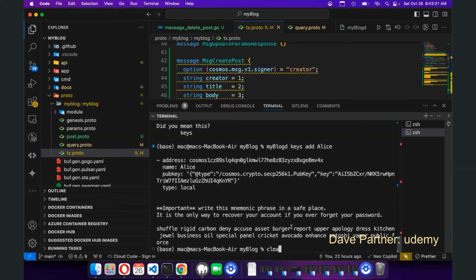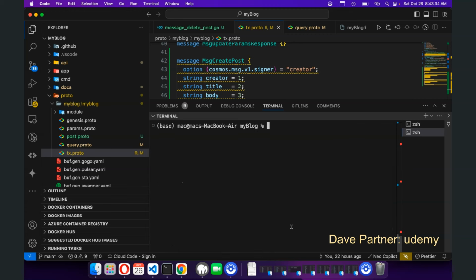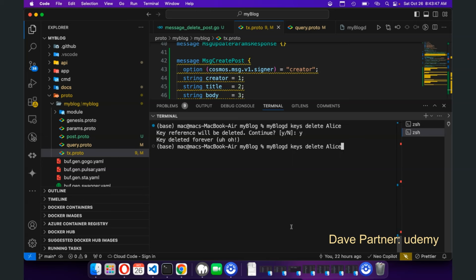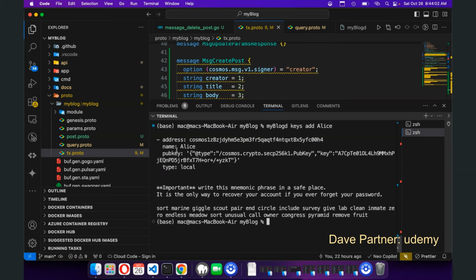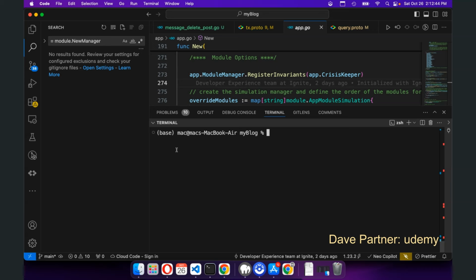We can remove it by saying my block keys remove or delete Alice, and it's asking me if we should delete. Yes, it has deleted. So if we now do my block keys list, it's going to show me there are no records. So we just added and removed the record. All right, cool. So now let's add another one. Let's re-add the Alice. My block keys add Alice. Good, Alice is added.